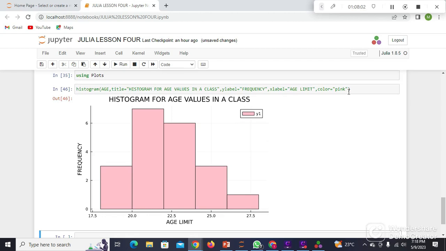So that is how we visualize histograms. If you present this data to anyone, they will now understand when you explain that the age values of many people from this class range between 20 and 22. Somebody will understand, right?